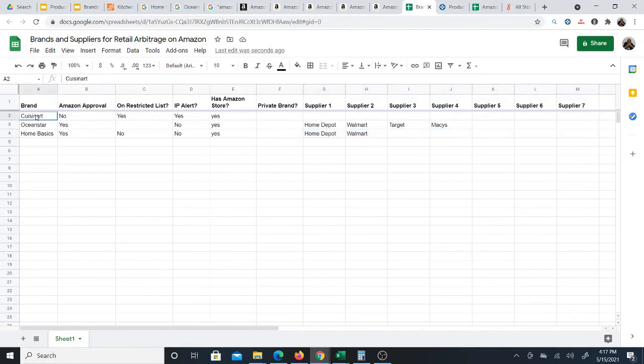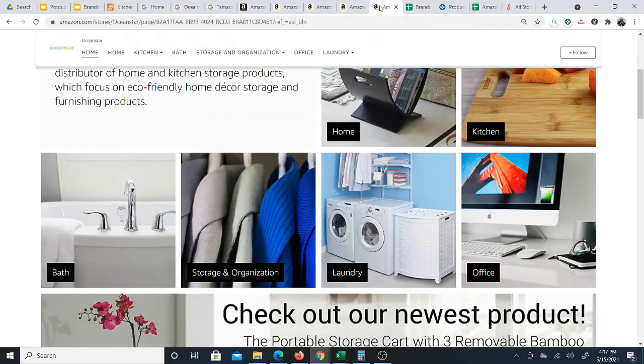So that's already 3 brands, and out of these 3, 2 brands are approved, and they seem to be okay with no restrictions or anything like that. So, you know, I would feel good about at least trying to start sourcing products from these 2 brands, knowing that I already have approval and that they're not restricted or known for IP claims.